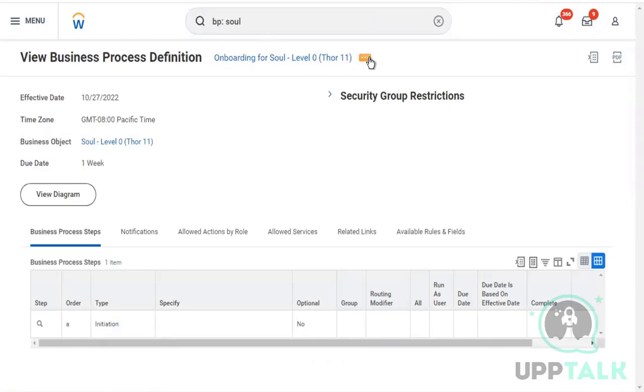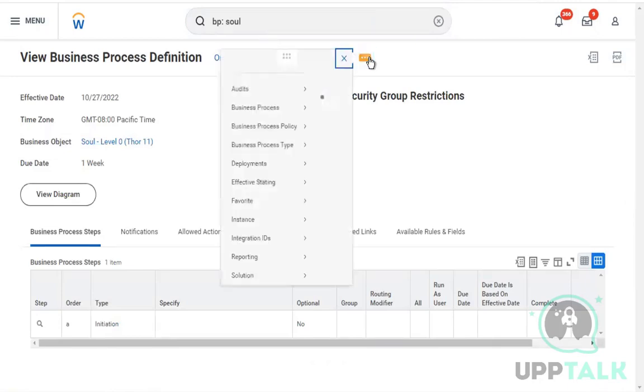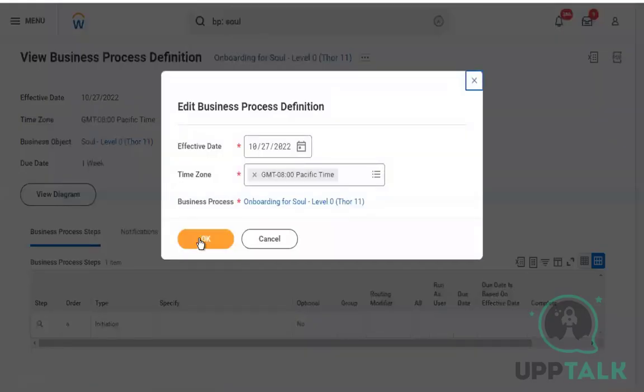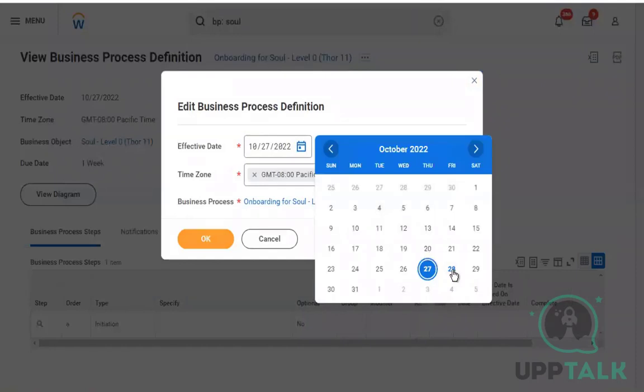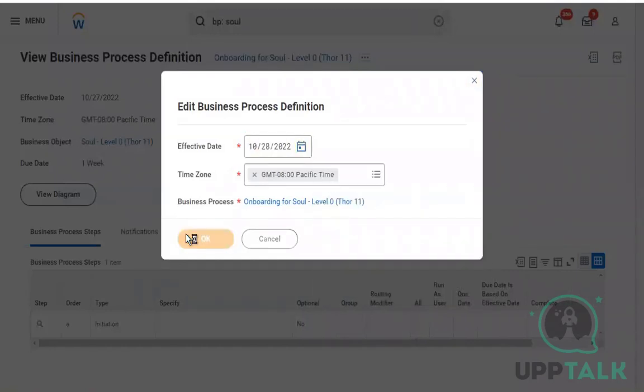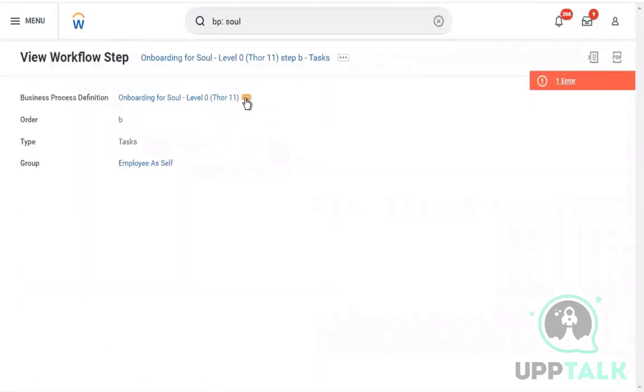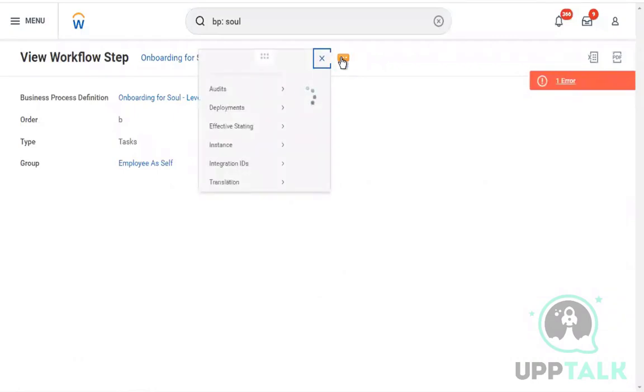Maybe there might be a way to it. Edit definition. Then I go to one date. Extract, click OK. Click here. Maybe this would help. No. Okay, so I think we'll have to pause here because we'll have to wait for the date to be the next day.